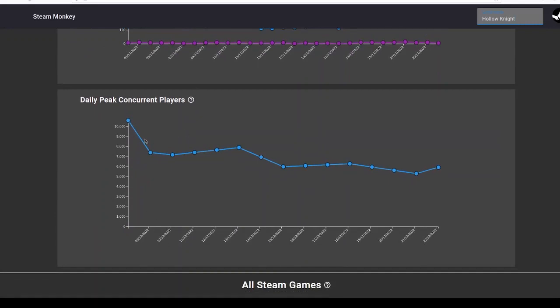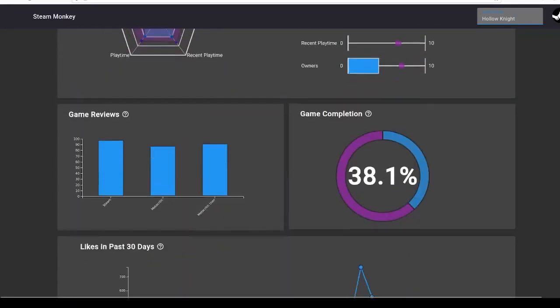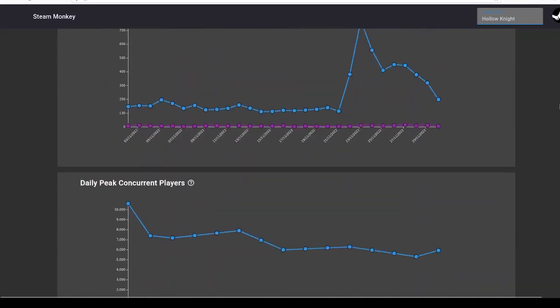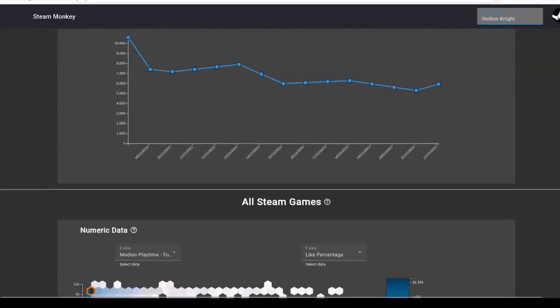Here we see concurrent players, how many players played it at the same time, the peak for each day, which here we have for about the month of December. So this is the information per each game, as concise as possible, all the information we've acquired for each game.